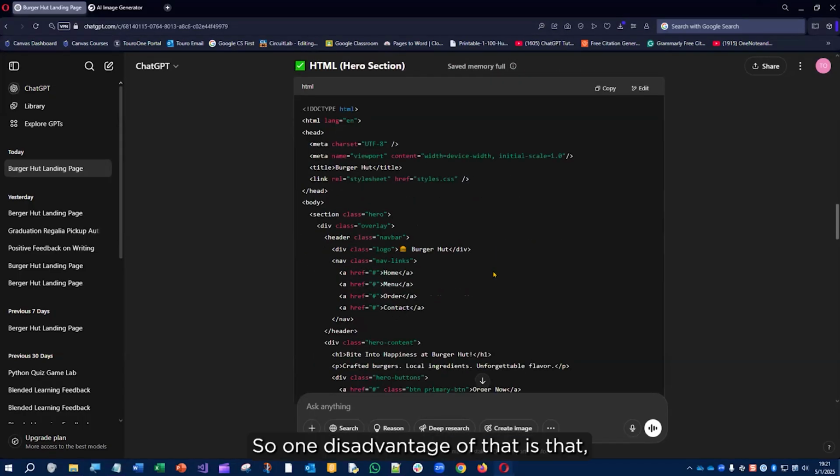So one disadvantage of that is that the menu is going to be scrollable. So when I scroll down, that's going to disappear. It's going to be hidden at the top. If that would be created inside of the header section, it would stay on the top. It would be sticky, as we call it. But let's go with whatever we got here.